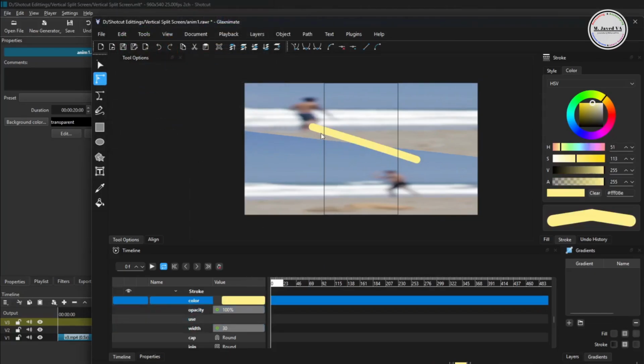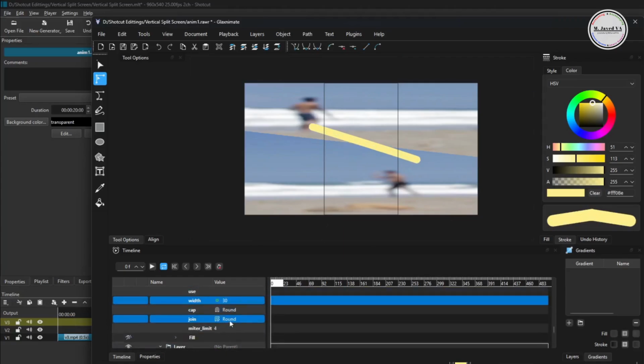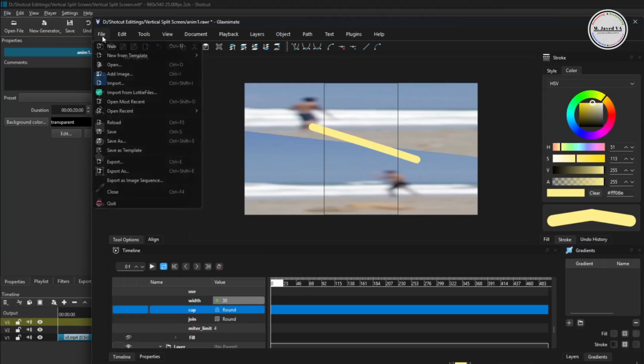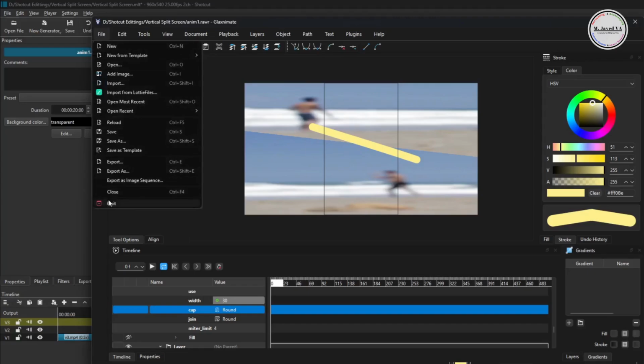You can change the width here. Just double click on it, and either you can use this slider to increase or decrease the width value, or you can add the width value manually. Remember, when you add the width value manually, hit Enter to apply it. And when you are done editing, just save it under the File menu and close or quit the window.